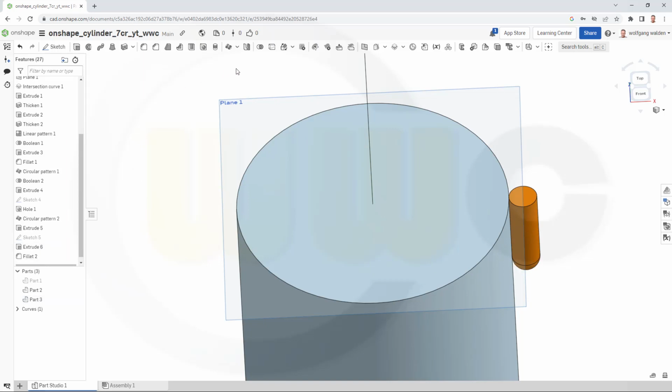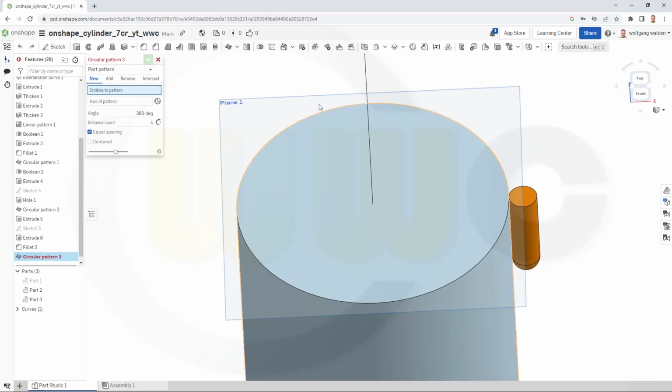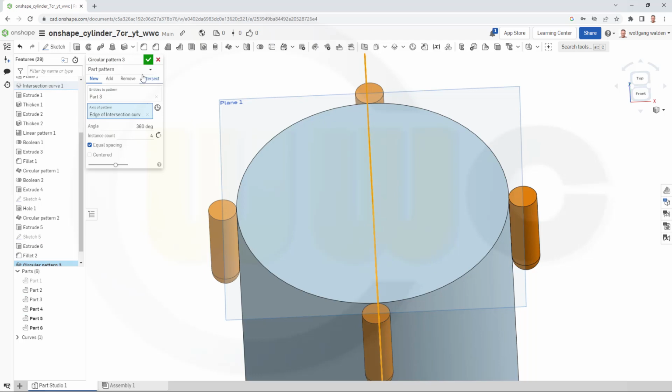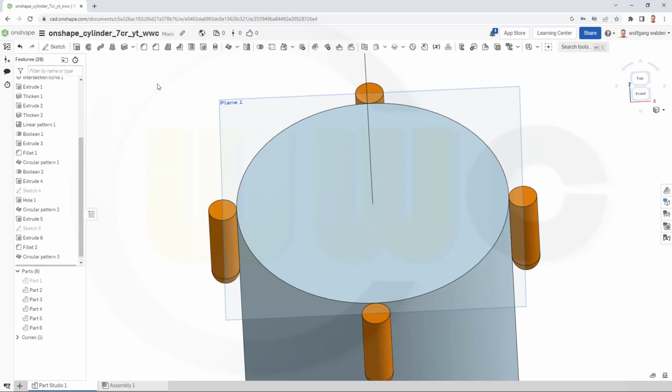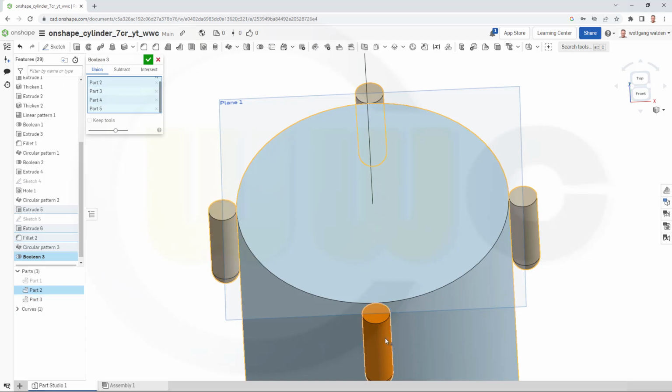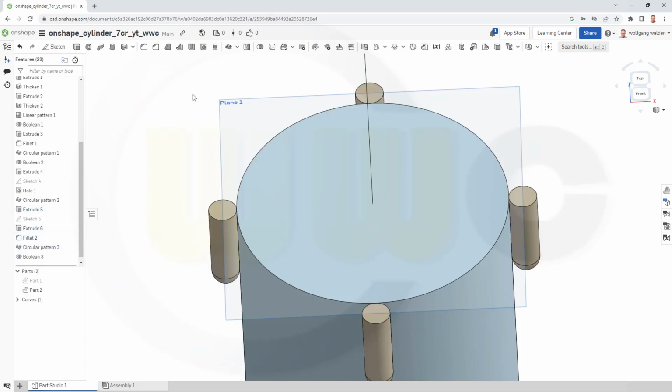Now let's go for that circular pattern once more. It's a part pattern, yes. This is the axis, and confirm. And now we could add to this body those 4 bodies, and confirm.